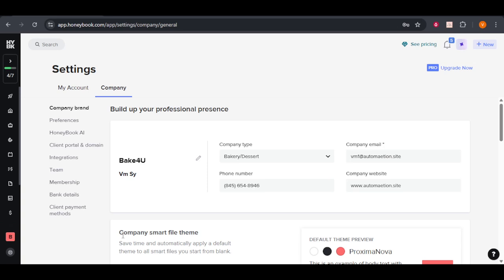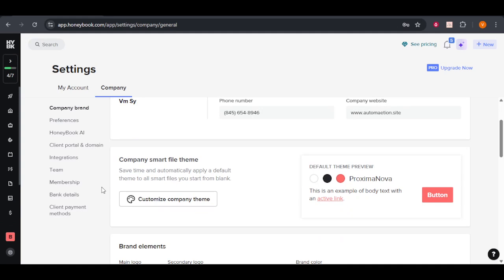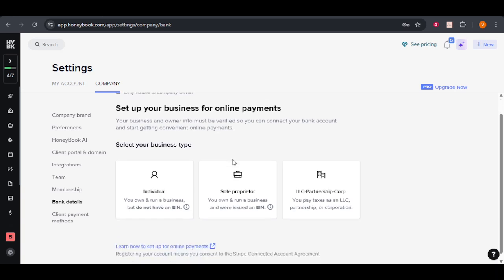Now that you're in the company settings, take a look at the tabs available. You should see a tab titled Bank Details. Click on that. This tab is crucial as it houses all the information regarding the bank account where your payments are deposited. In this section, you'll see your current bank account details listed clearly.